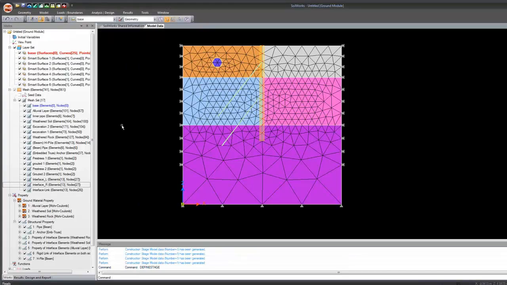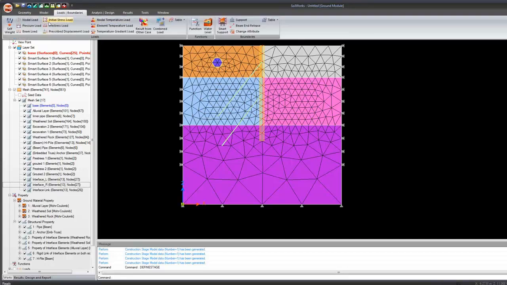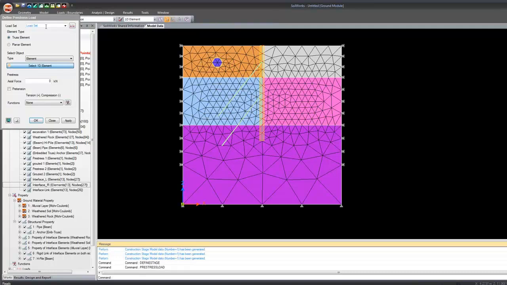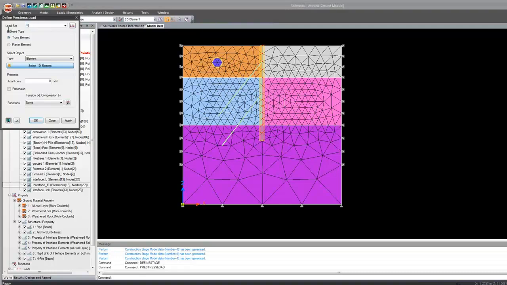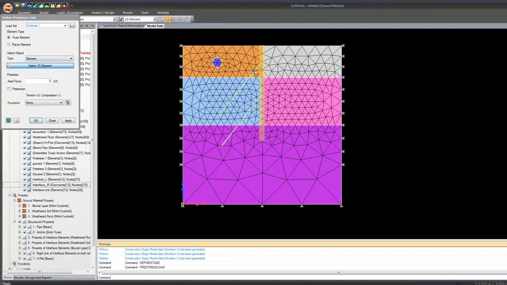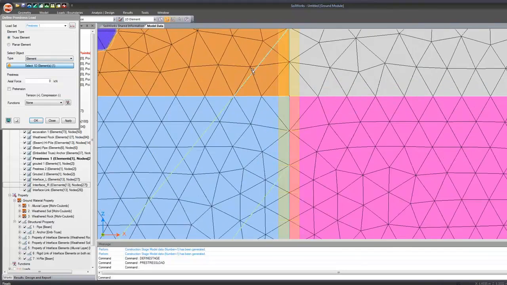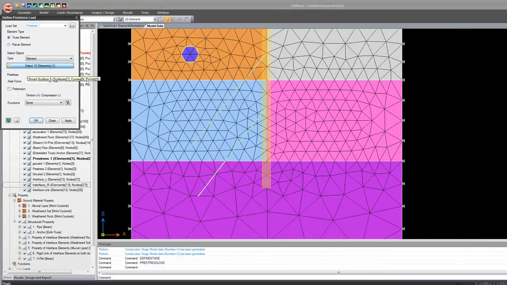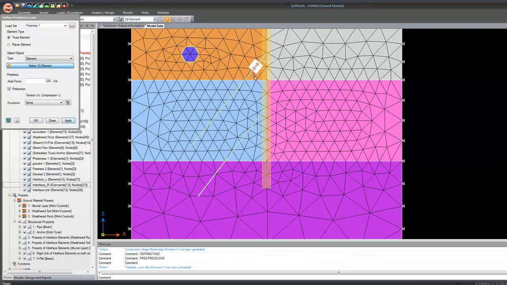So how to do that, I will just show you. Just go to loads and boundaries, and there we have the option called the pre-stressed load. You can name it, let's say pre-stress 1 for the first one. The element type is stress element. You can just select the first element, the axial force, let's say 220, the pre-tension, and just click apply. So you can see the symbol that it is activated.